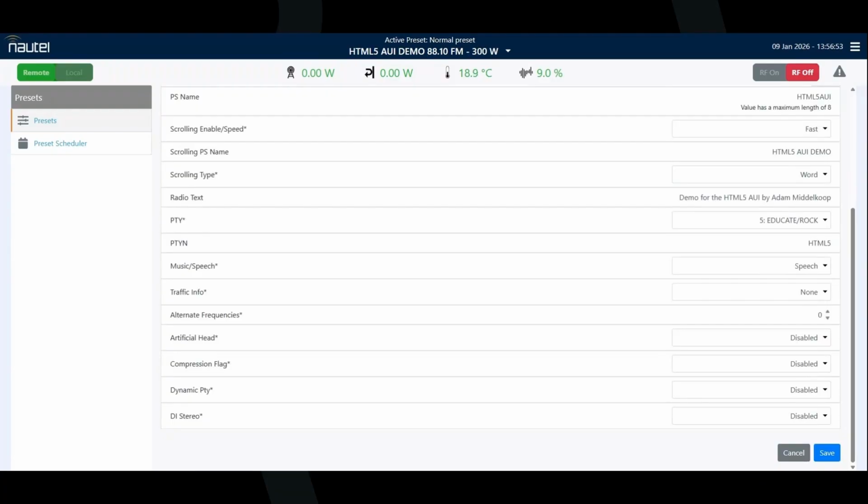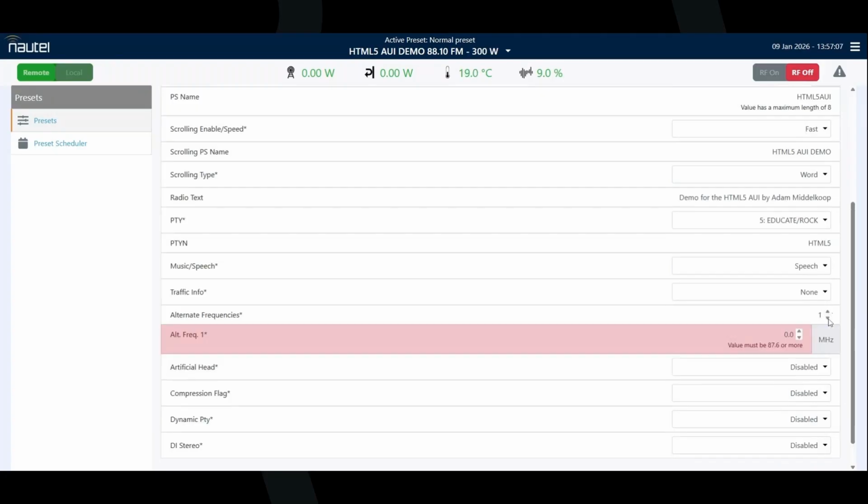Traffic info flags are used to denote if a station is broadcasting traffic programming or a traffic alert. Some receivers may have the ability to automatically switch to a station using the traffic alert flag. Alternate frequencies are used in cases where programming is available across several separate frequencies. A receiver may have the ability to tune to whichever listed frequency has the highest receive strength.